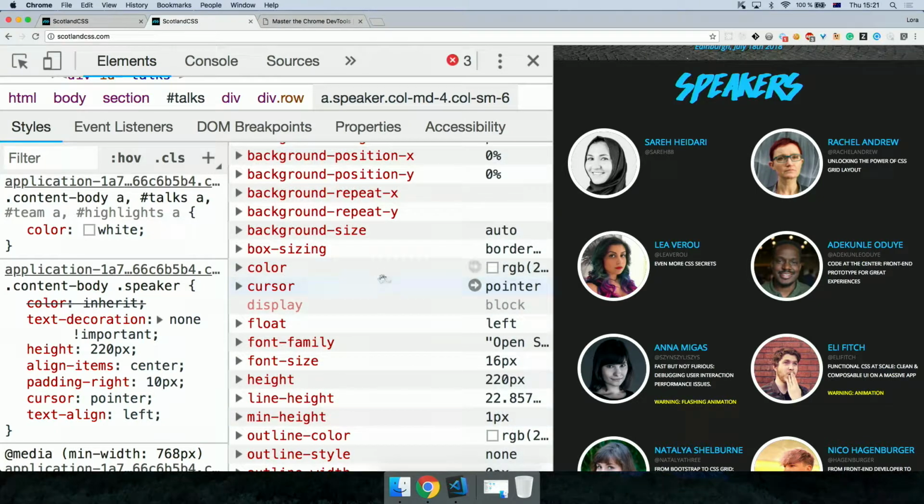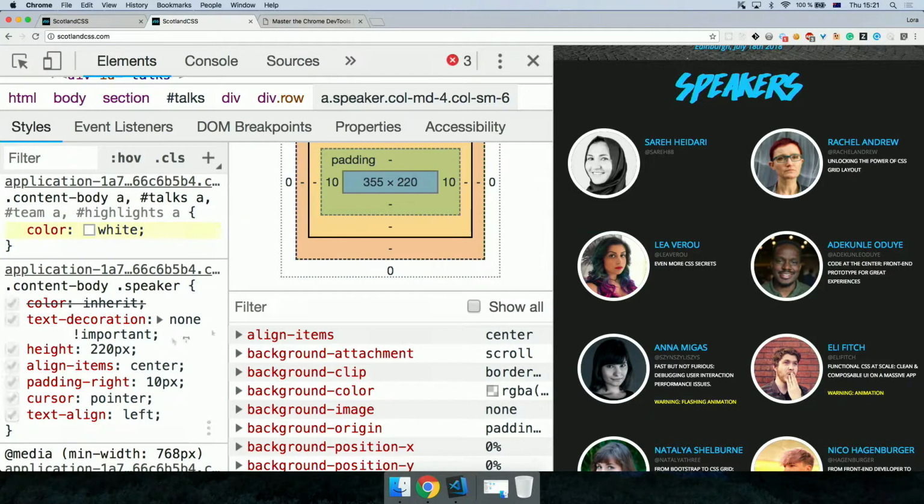Okay, color. Then if I mouse over, I get this handy arrow. If I click on it, I will go directly to the styles panel where I can see where the color is defined.